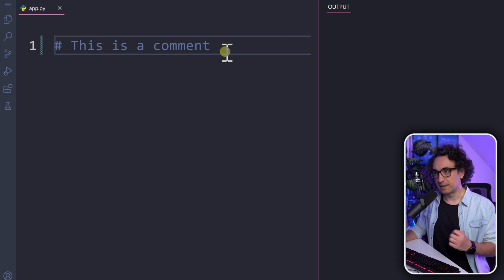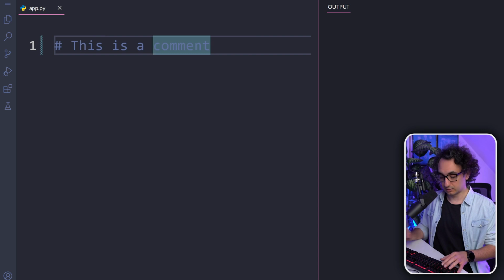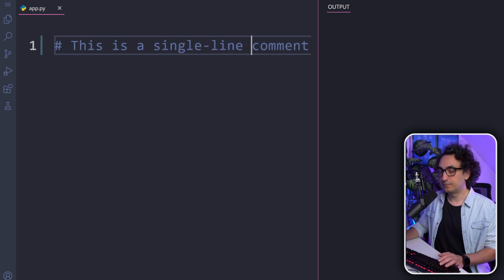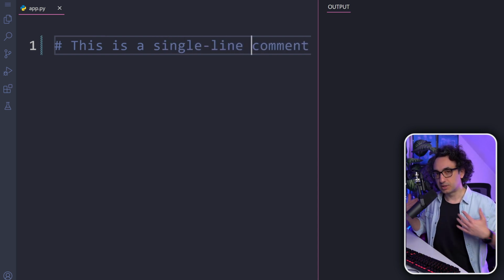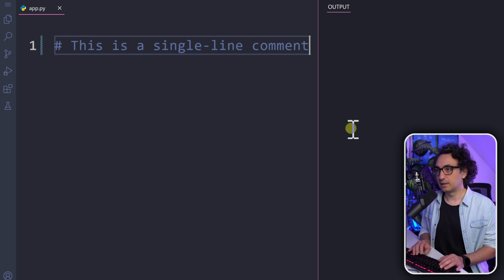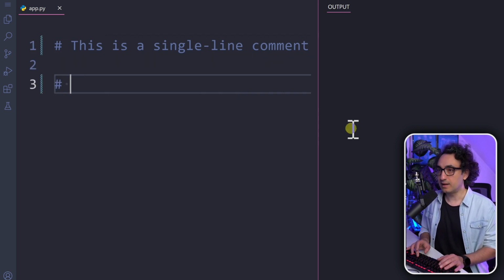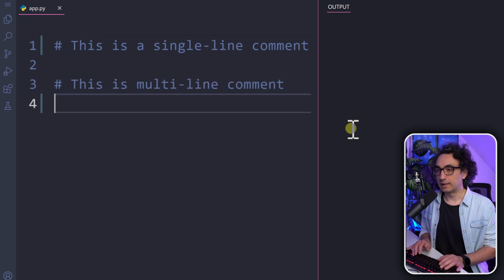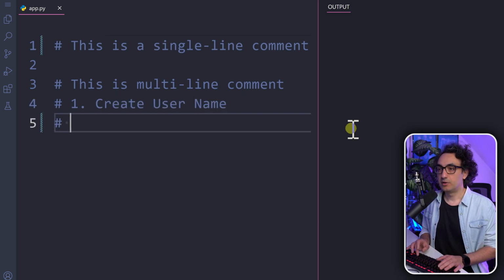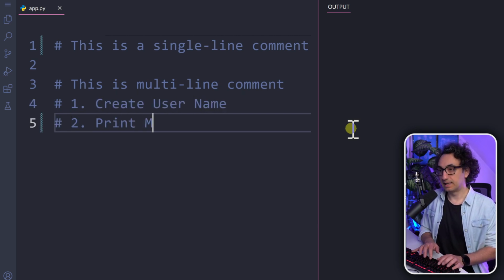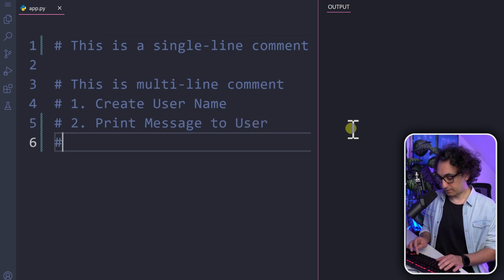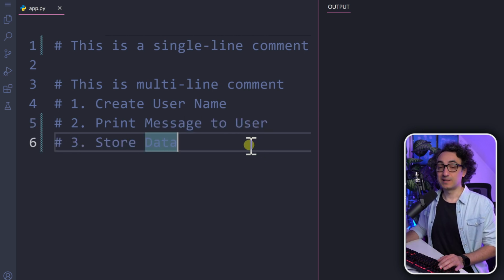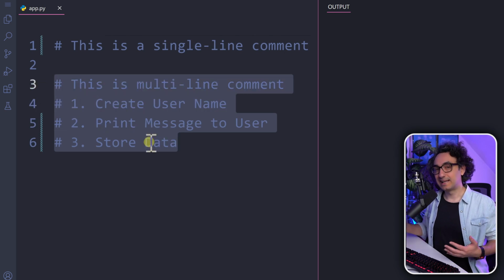And now of course, this comment that we just created is a single line comment. But sometimes in our code, we would like to add more description and we would like to have multiple lines. And of course we can do that if you always start with the hash. So this is a multi-line comment. And now we can add more lines of comments. Like we say first, create username. Then maybe a second step, print message to user. And a third step, store data. So as you can see, we now have multi-line comments. This is really nice if you have complex logic and you want to explain it step by step.